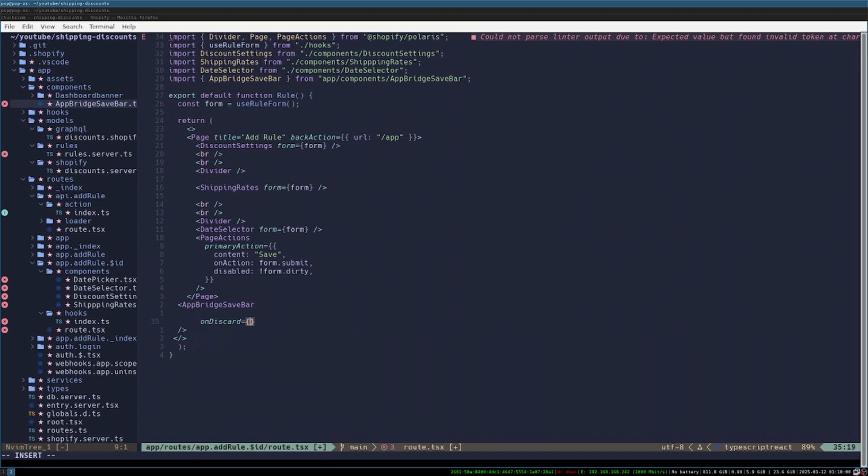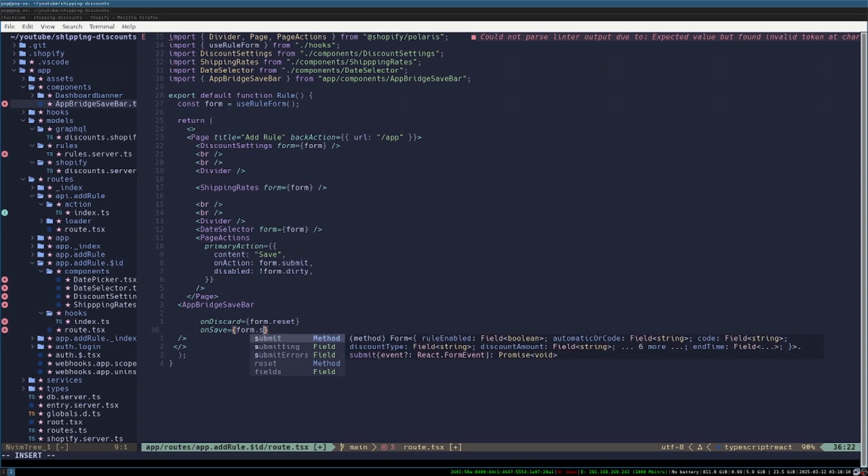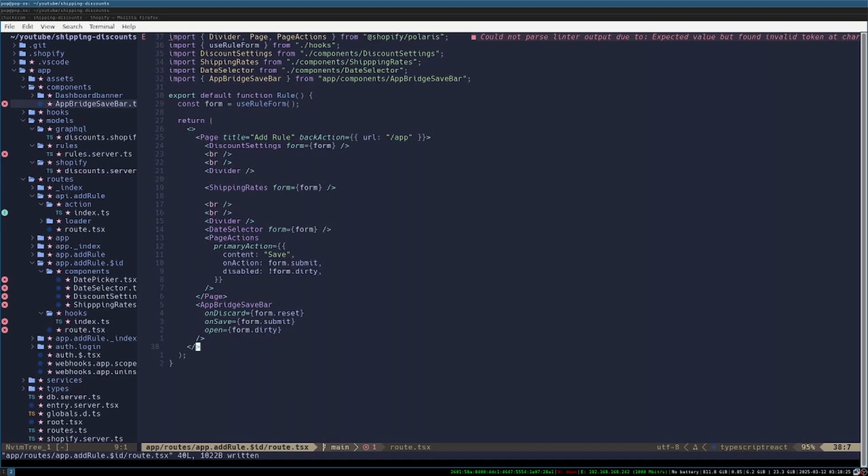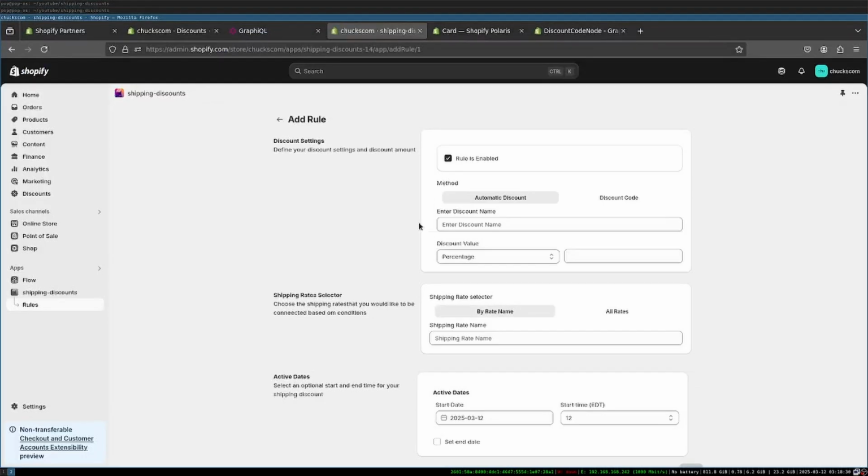All right, so from our form, on discard, let's do form reset. So we're just going to reset everything here, and on save, we're going to trigger the form, so form submit, and then on open, here form dirty. All right, perfect. Let's go back to Shopify here.